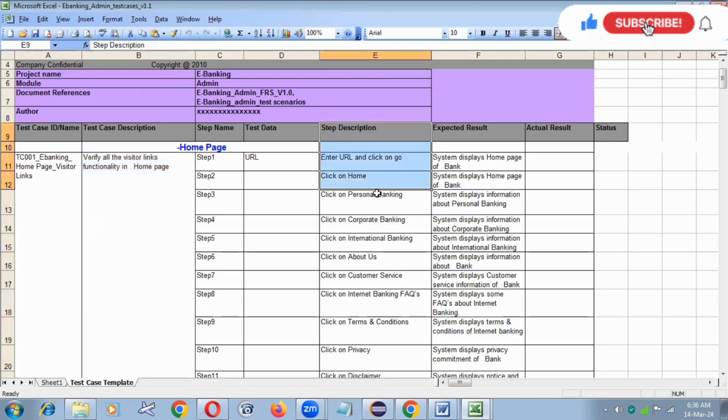Next one, what is a step description? Step description means the action to be performed. Expected result means, for this action, what you are expecting from your system. So that is the expected result. Next one, test data is nothing but the input data. So what is the data required to perform the operation on the current step?